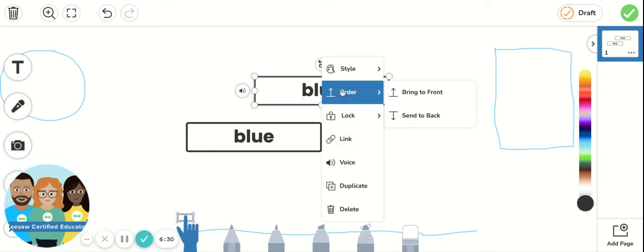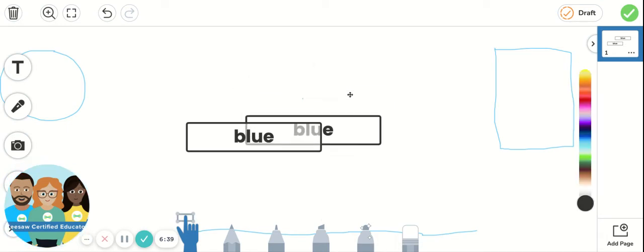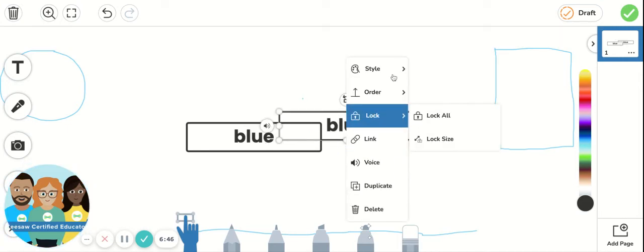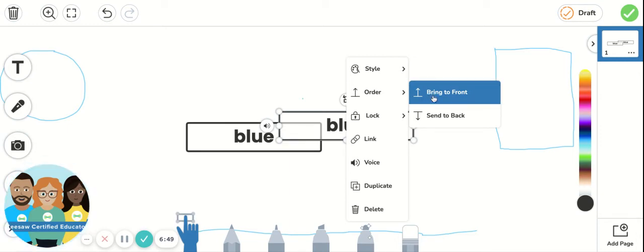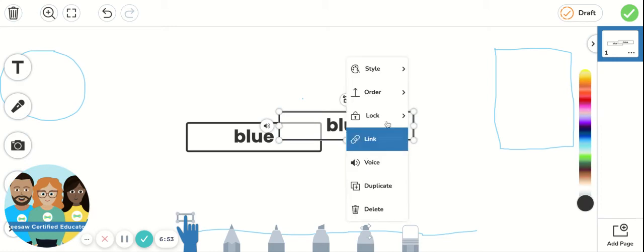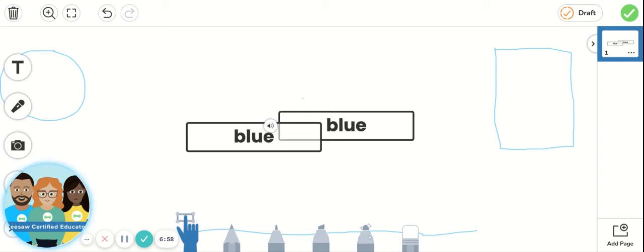And last but not least, they could change the order of the shapes or the photos or the labels that they have. For instance, if I had moved this label here and it was covering part, but I wanted them to kind of be stacked, I could bring one to the front, and now that one's to the front, and I'll bring it back to the back. So there's a lot of choices in the three dots on a label, but also on a shape and a photo as well.